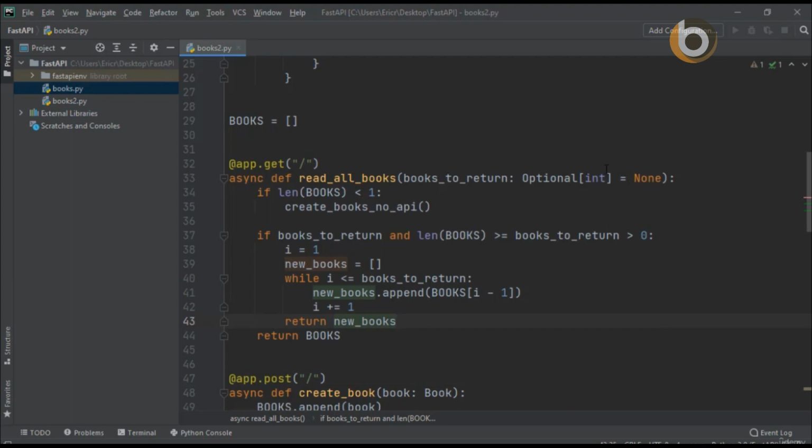If a user does pass in a variable, which is going to be an integer, then we want to make sure that books does have a value and that the length of books, so all of our books, is greater than or equal to the number the user is typing in. If not, we're just going to return all books. And lastly, we want to check to make sure books_to_return is greater than 0. If not, we're just going to return all books.